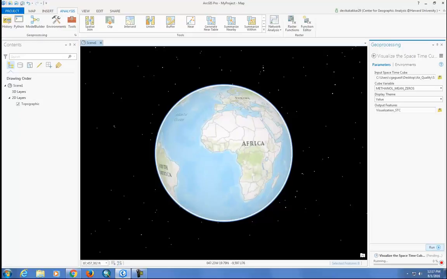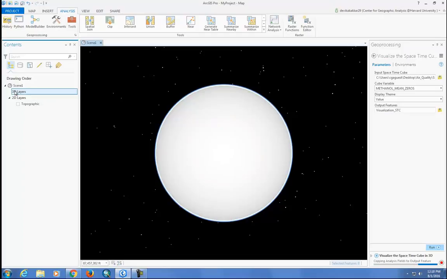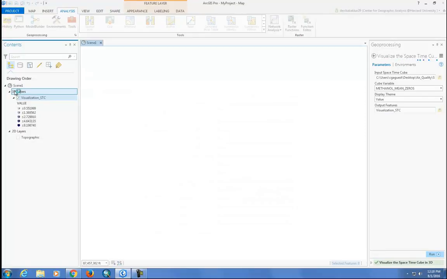It will take some time for the tool to run, and you can see the progress on the bar below that the tool is running. You can switch off the topographic layer from the 2D layers, and we'll get the data in the 3D layer. So we have the visualization tool successfully executed, and you can see the values on the left, and the cubes are now loading on the scene.